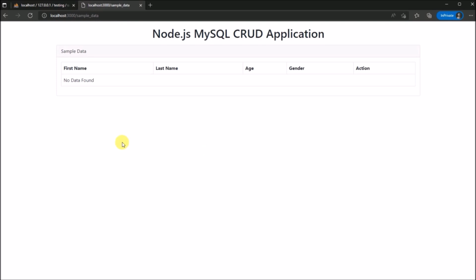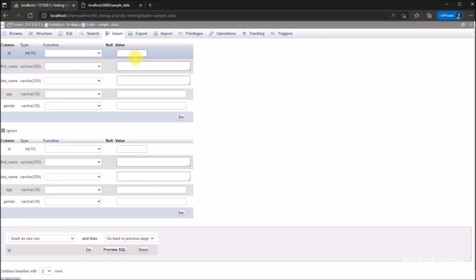So here, on the web page, we can see that one HTML table has been displayed on the web page, with a message like no data found. This is because there is no data in the MySQL table. Now here in MySQL, we have to insert one data under the sample_data table.